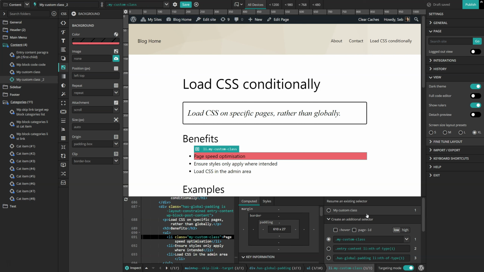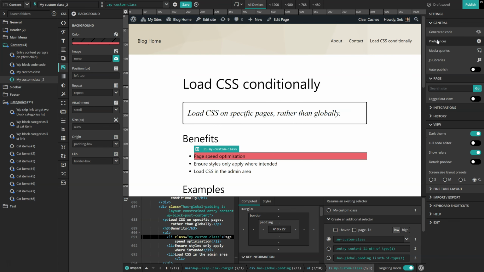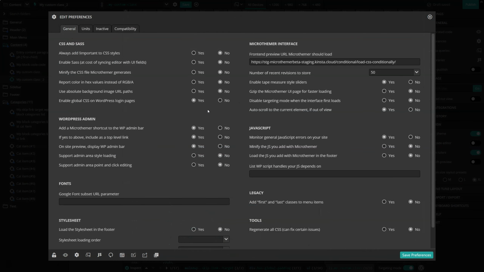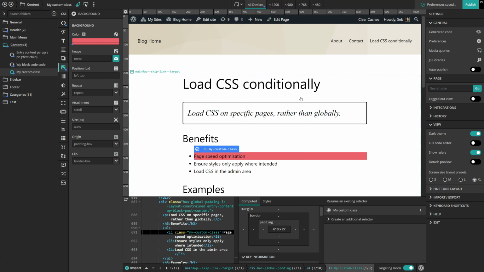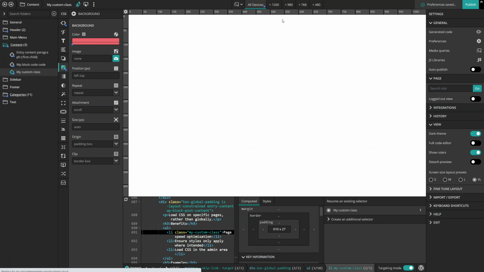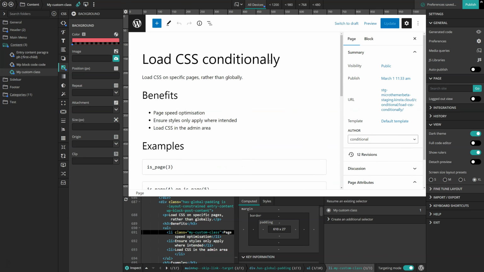Set this to low. The other thing you need to do is actually enable support for it. Because this is a slightly niche feature that beginners might struggle with, it's not enabled by default. So you need to go into the preferences and set support admin area style loading first. So I'll just save that. And then if we go to the actual admin page, I'll just click edit. By the way, if you hold control while you click a link in Microthemer, it will follow the link rather than selecting it for editing.